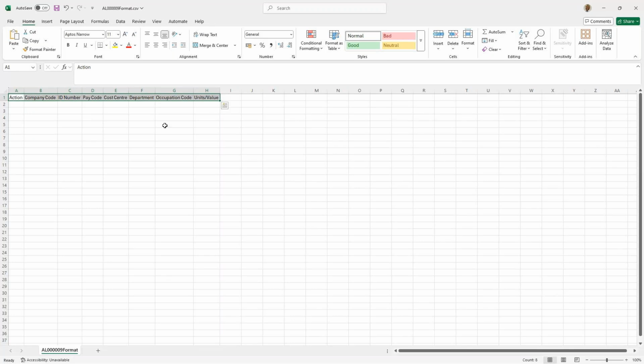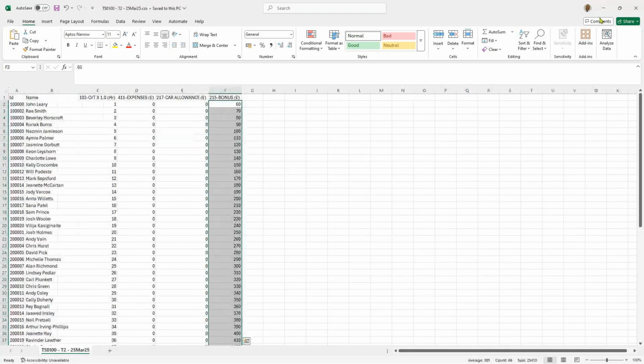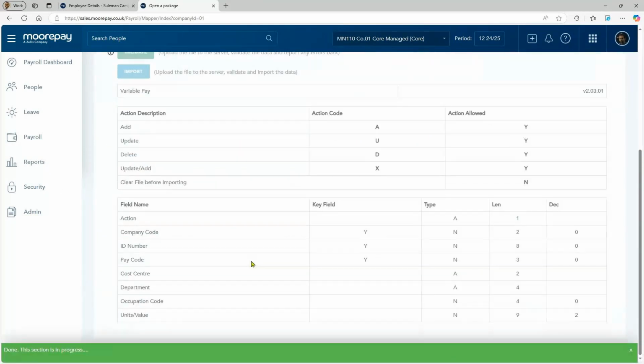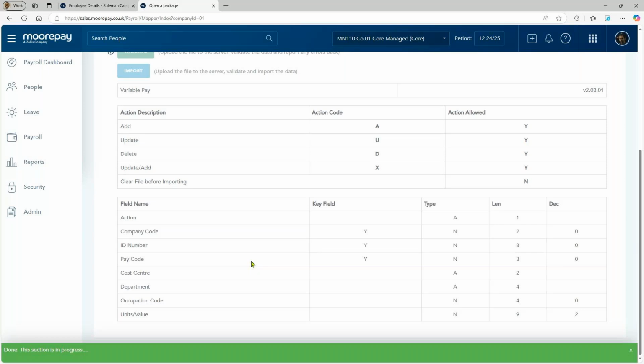Now, you may be wondering, how would I know what to do with these? So what do I put in action? What do I put in here? What do I put in there? The system gives you some amount of help. So if we go back to the front screen here, click on help. It then explains what you can do with this particular document.